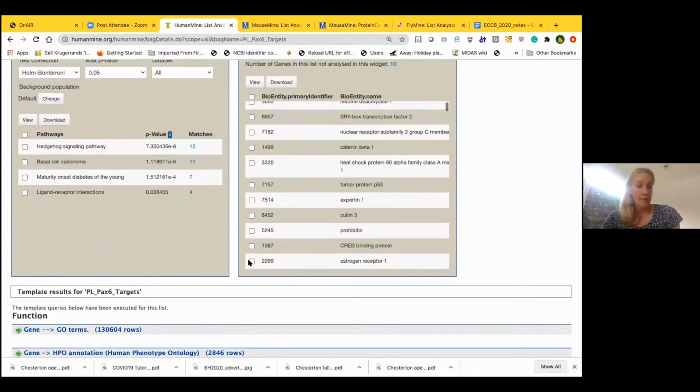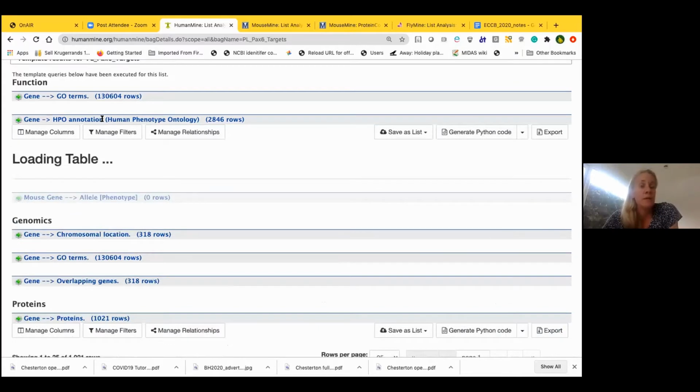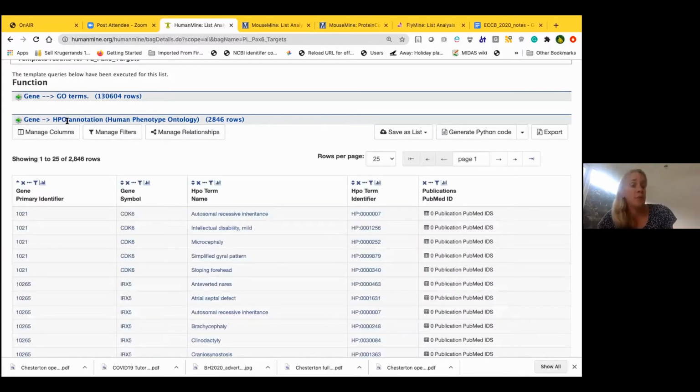And then down at the bottom of the list analysis page, we have something called pre-run template searches. We'll look at template searches in more detail in a little bit, but basically they are predefined queries that are automatically run on the genes in your list. So for example, here we can quickly get a table of all the human phenotype ontology annotations for the genes in our list.